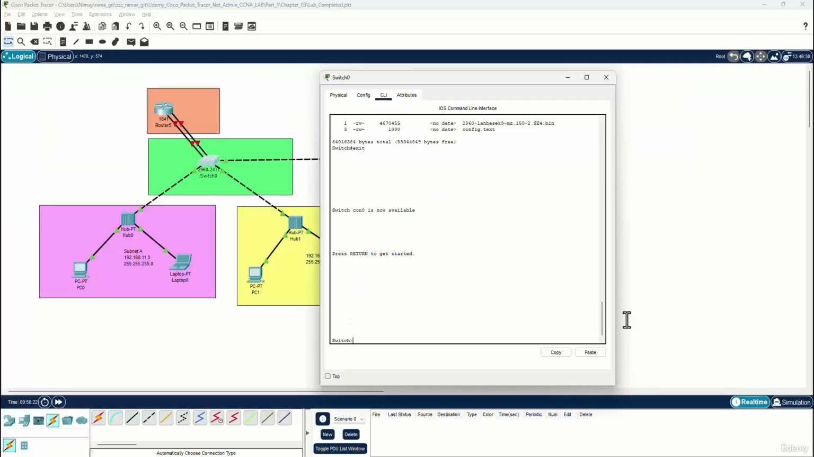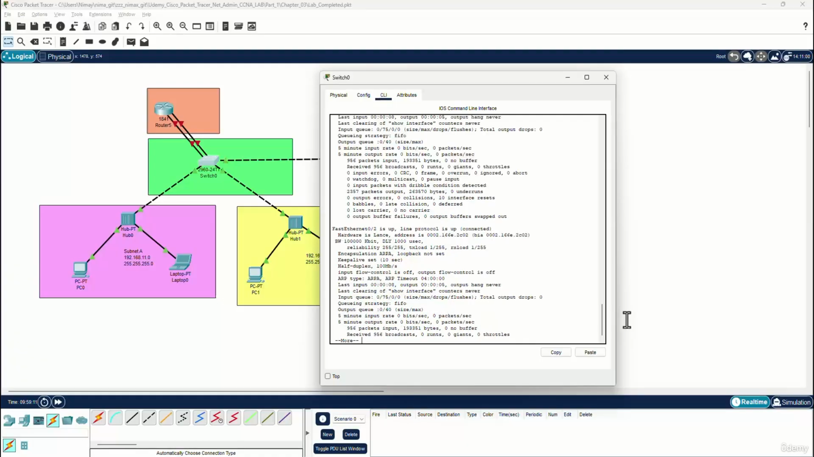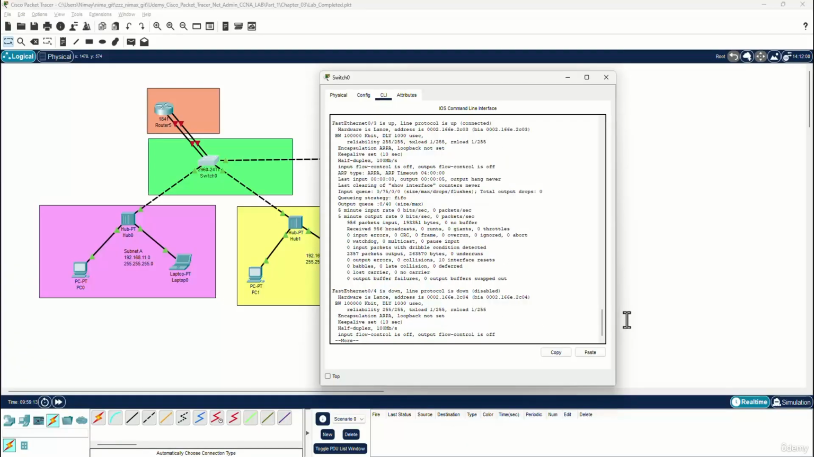So in enable mode, type show interface and press enter. As you can see, we have different interfaces. For instance, Fast Ethernet, which is 100 megabits per second, and we have more information here. If you press enter or space, you will see more information.